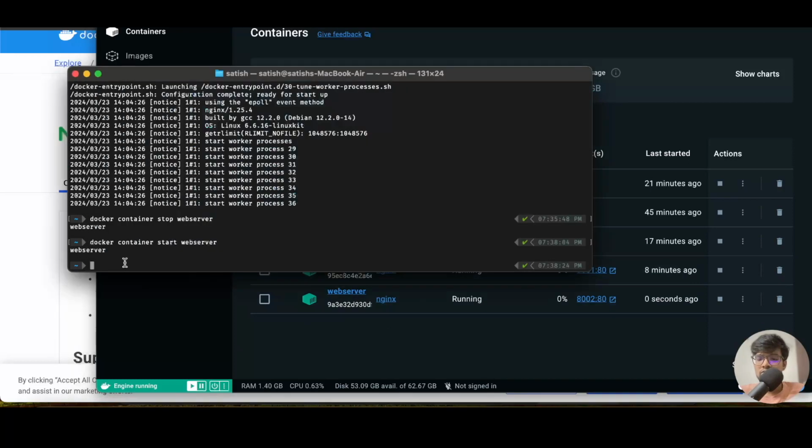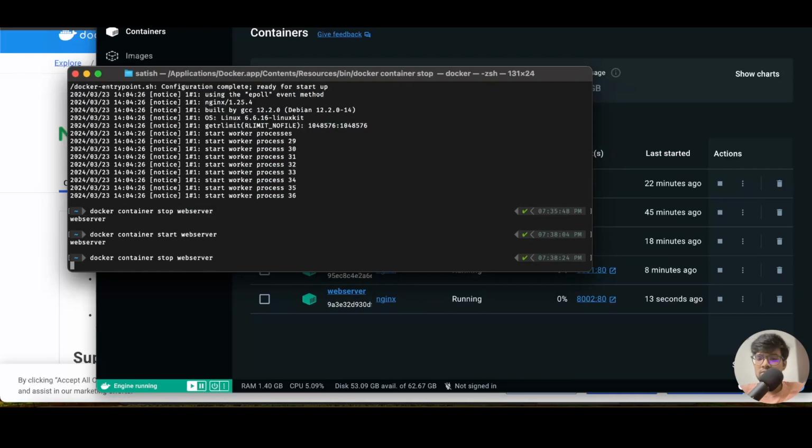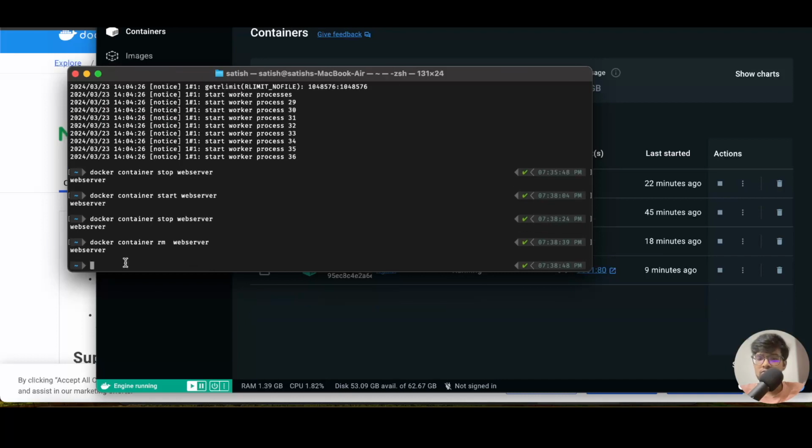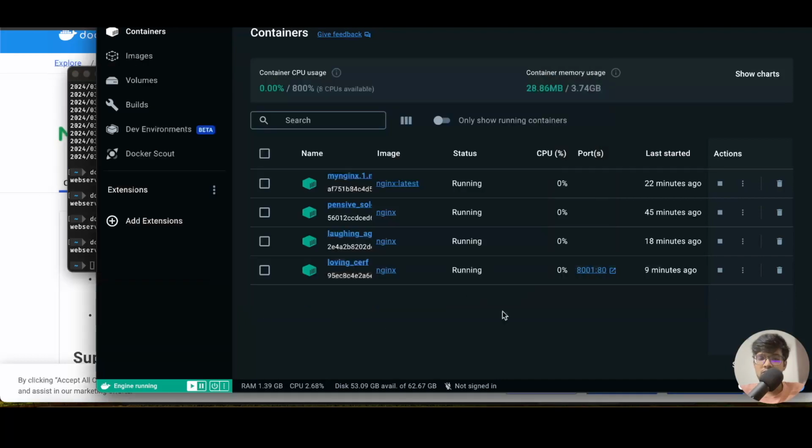Now you can also remove this container. The command is, first you have to stop. So I'm going to stop this server. Now I'm going to say docker container rm web server, which is going to remove the container. As you can see, the container is removed.